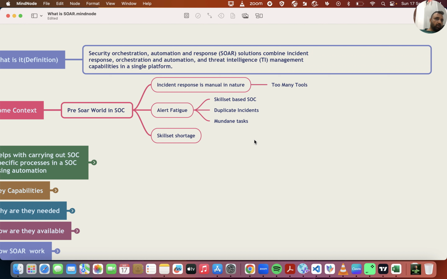All these steps or workflows are typically defined based on the incident categories, and for that a SOC has to be quite mature. So typically SOCs will have SOPs, or standard operating procedures, for all the standard known threats.